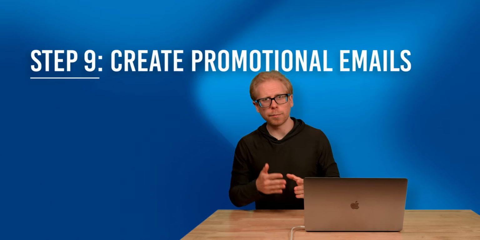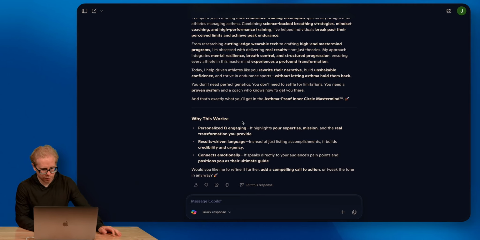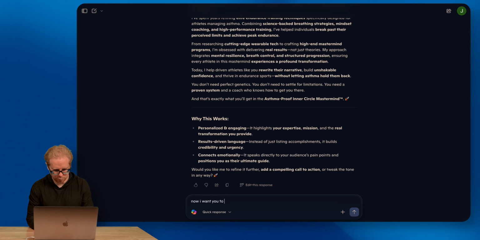So that's step 8. Step 9 is doing the same thing but with an automated email sequence. Now, if you're training your employees, same thing. You're going to want to put emails together in order to incentivize them to take your learning experience, your online course, your e-learning program. All we have to do is ask Copilot to write emails for us. Now, I want you to write 5 to 7 emails, sales emails, for me to promote this program to my audience.